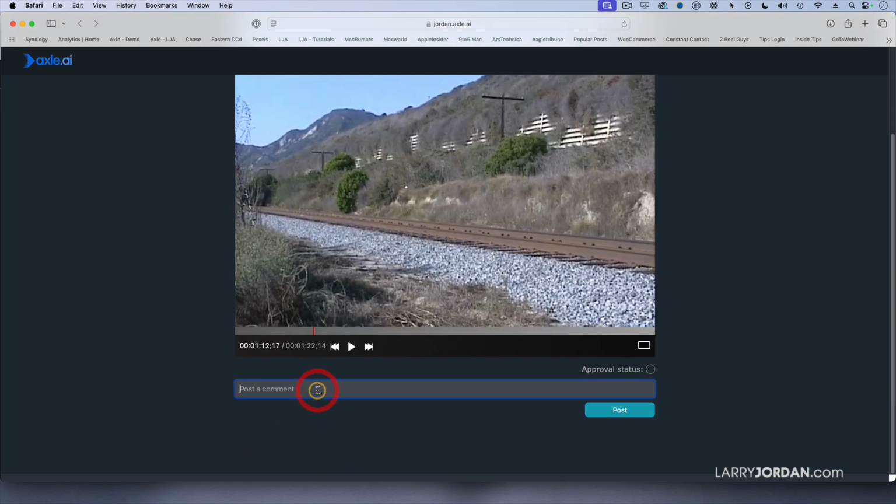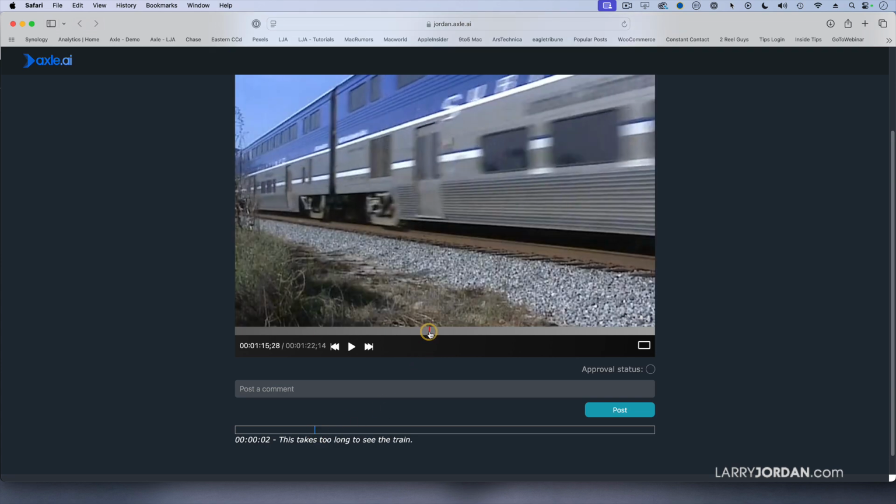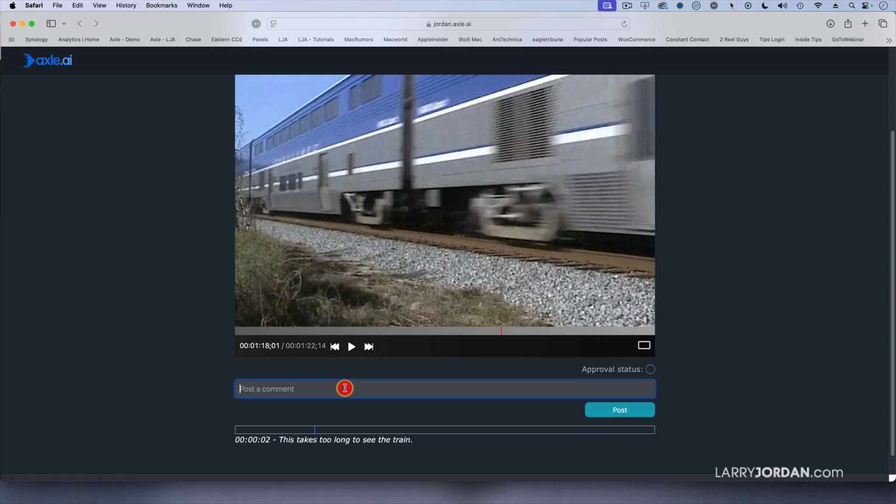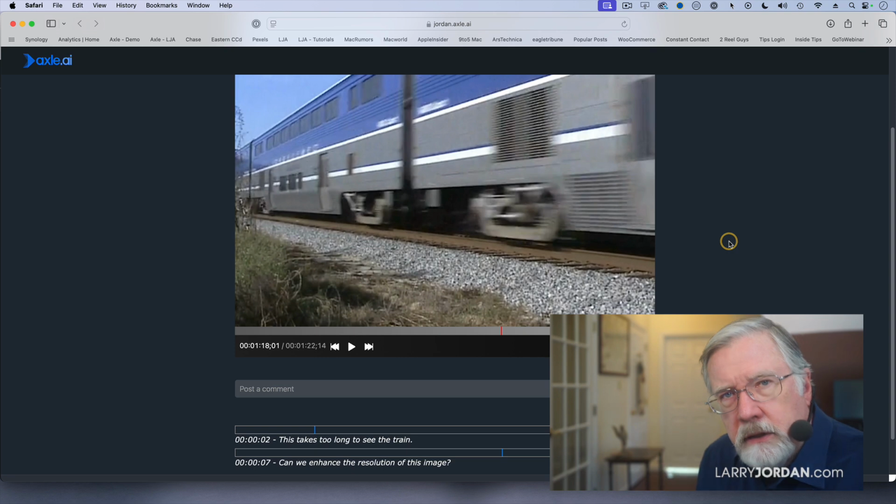The customer's playing the video, and says, let's go down here. I want to add a comment. This takes too long to see the train. And notice where my playhead is. It's not at the beginning. It's right there. When I click post, notice that it now takes that comment and shows where the comment is. And then, can we enhance the resolution of this image? And we'll post that. Now remember, this is done at the client site.